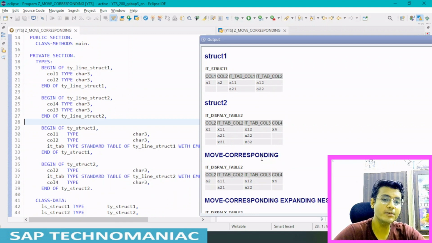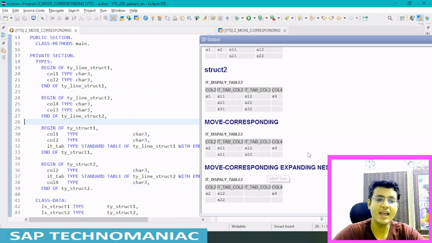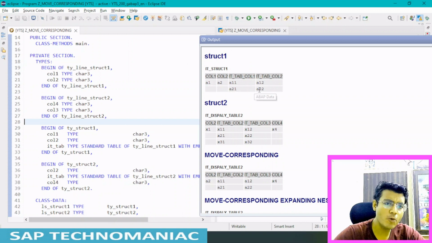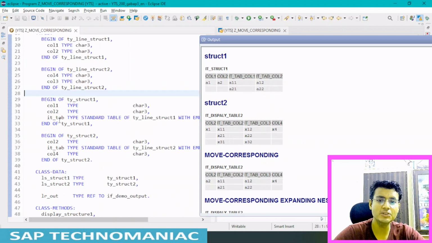Now in this case, in the internal table the name is not identical. So how will it be moved in case of MOVE-CORRESPONDING, and in case of MOVE-CORRESPONDING EXPANDING NESTED TABLES? In case of MOVE-CORRESPONDING, since we are doing component by component, itab will be moved from structure 2 to structure 1 because it is one-to-one mapping. So column 2 moved to column 2, and itab will be moved to the itab. Before moving, it will clear it out.